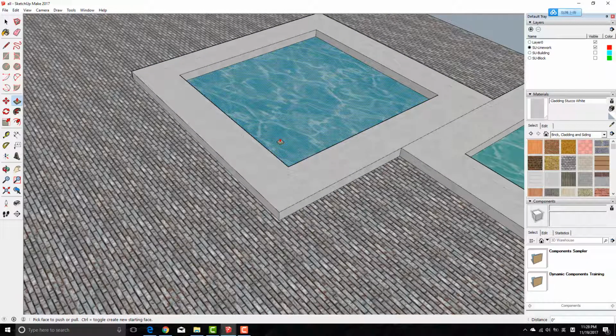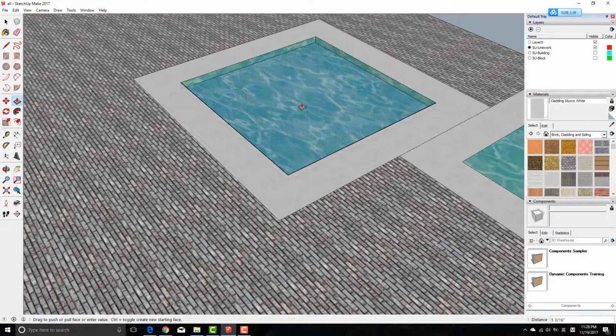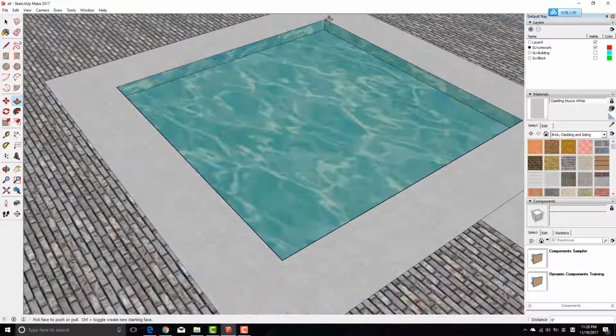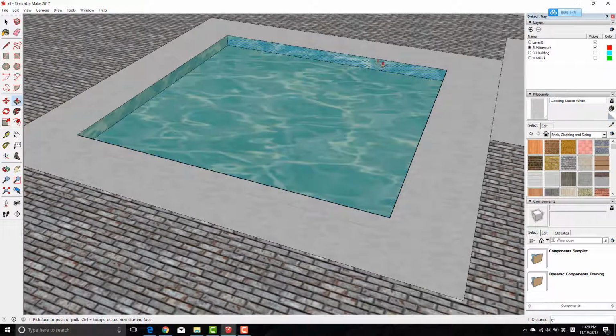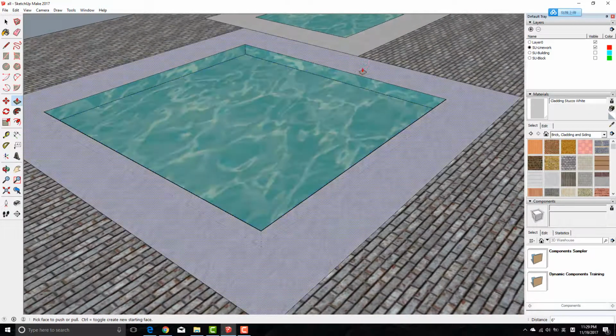So let's see what's the difference. Instead of pulling up the water edge, I will push down the water. So 6 inches as well. So I can see the newly created vertical faces is actually the water material, but it should be the same material as my fountain edge. So I will have to change the material or color for these vertical faces.